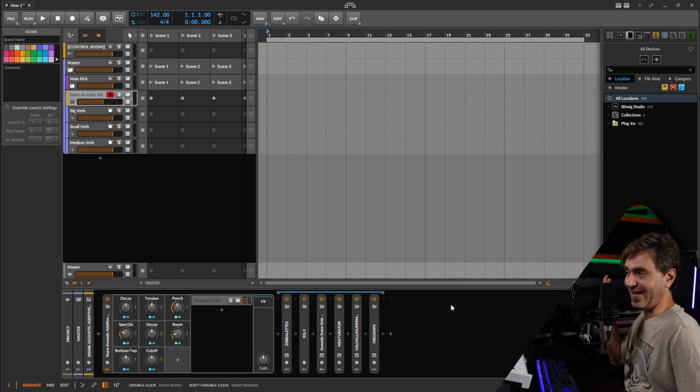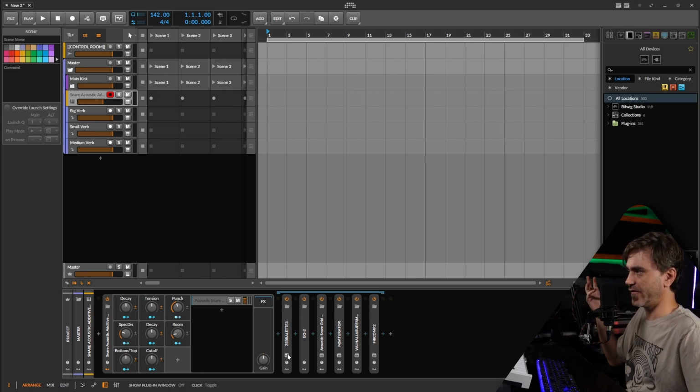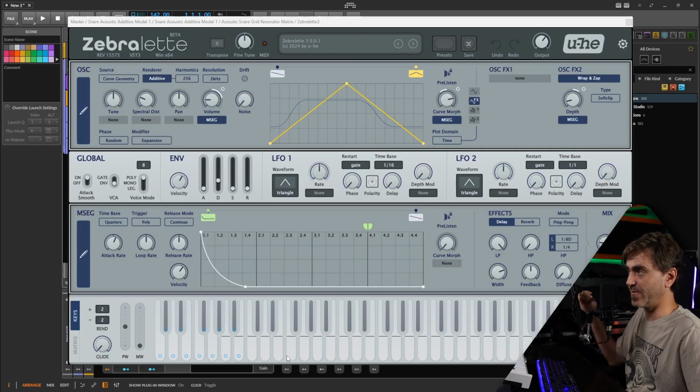The blabbering out of the way, let's actually dive into the sound design process. This is the rack that I've built. It consists of Zebralet 3, which is a free plugin. Still in beta, but I definitely suggest you check this out if you're into sound design, because it's one of the best concepts in synthesis in the last couple of years, in my opinion.